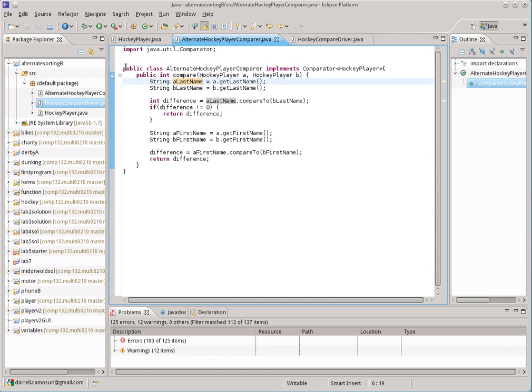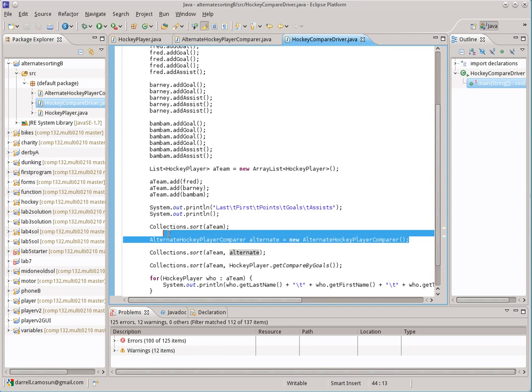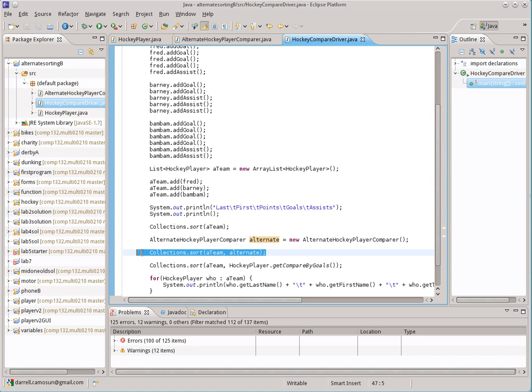Once you've got your alternate comparison class written, then you can turn around and use that in the driver by making a new one of those objects, in this case the comparer class, and then passing that comparer class along to the sort routine. That tells the sort routine that it should use the alternate form of comparison rather than the default.